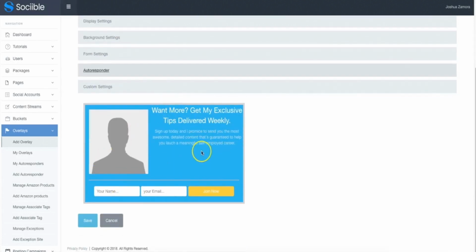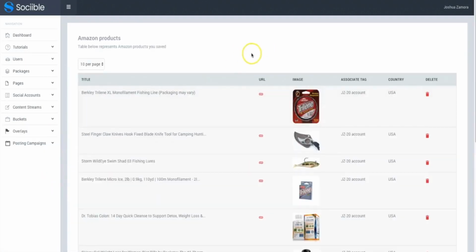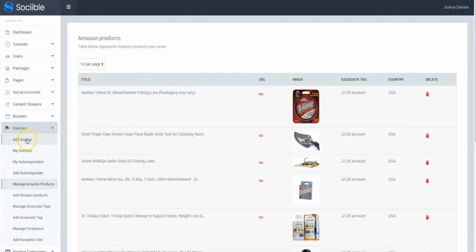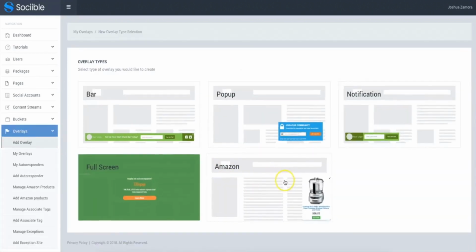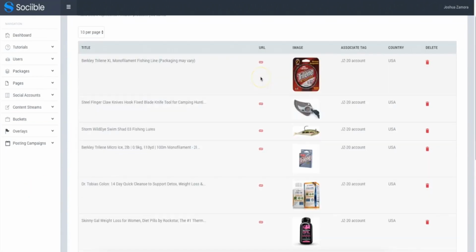Okay, I'm gonna just go ahead and leave it as is, click save. All right, and now that overlay has been created. And another powerful thing that we have built into Sociible as well is the ability to add different products to your different overlays. Now remember, here under overlays, we have the ability to add an Amazon overlay. And this is what allows you to manage the different products that get added to those different overlays.